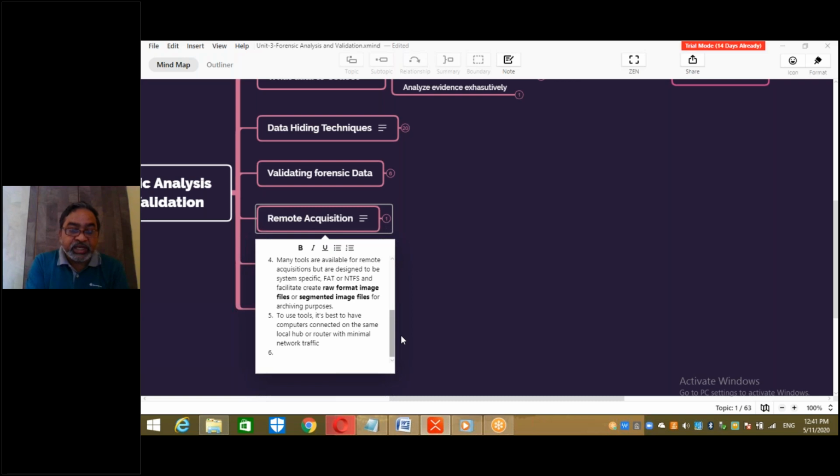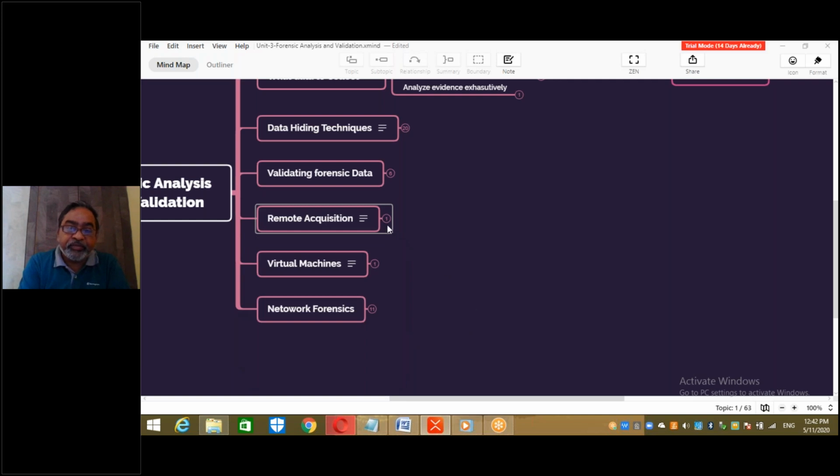And to use these tools, it's best to have computers connected to the same local hub or router with minimal network traffic. So suppose the suspect computer is on one network with one router, try to be in that network only so that data traffic is reduced. Other routers are not disturbed. From a security point of view also, data is in a localized format. So that's about remote acquisition.